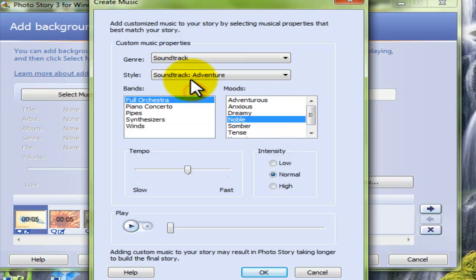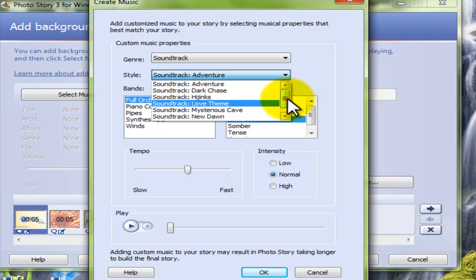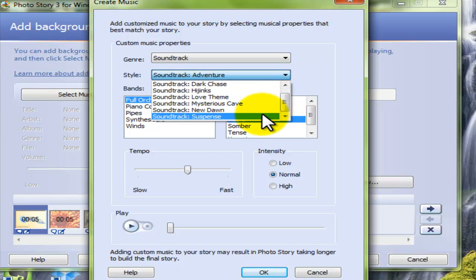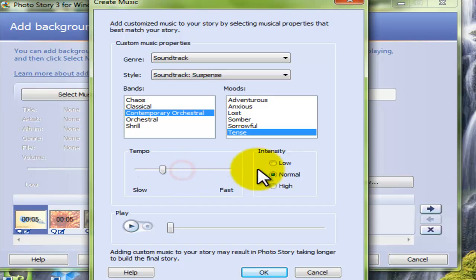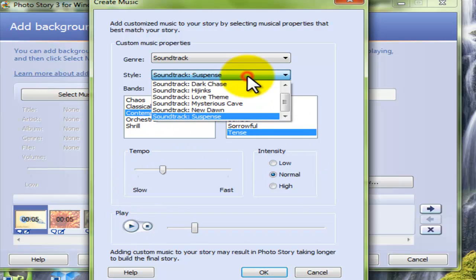We'll pick soundtrack, with a suspense. Let's pick Contemporary Orchestra, with a slow tempo and normal intensity. From here, we can see what it's going to sound like. Not quite what I was going for. Let's try something different.